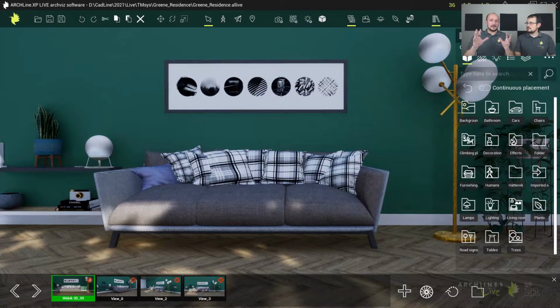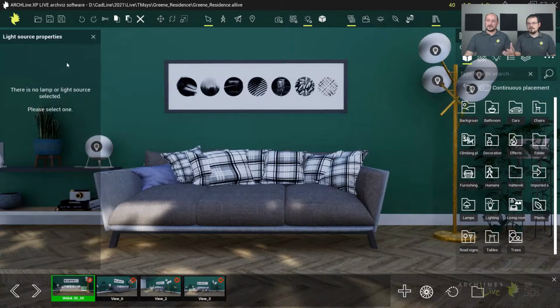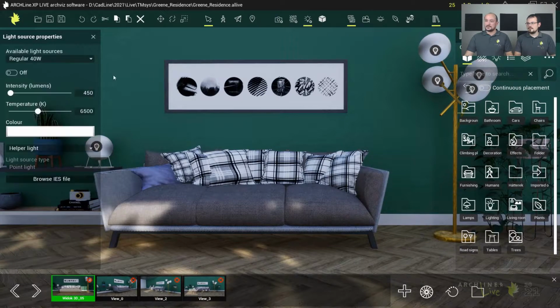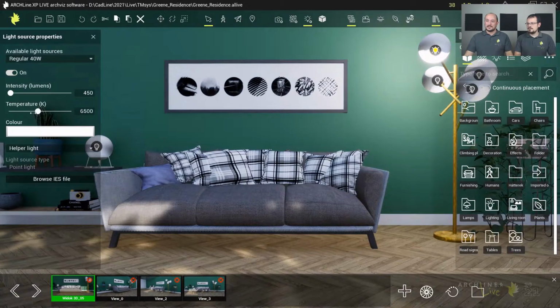Let me show you something about lights. Obviously, if you have an interior like this, or should that be an exterior, you will have light sources. So whenever you select a lamp, you have the option to turn it on or off. You have the option to change its temperature, to give it a little bit warmer tone, or whatever mood you would like to paint with this tool. You have the options to do so.